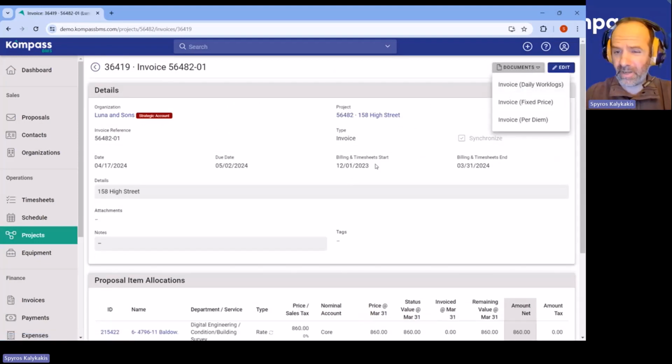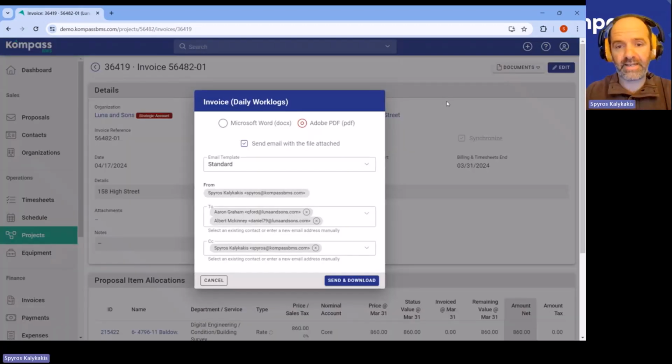Since I have those billing timesheet start and end dates, I would like to bring the daily work logs as well, and send them all to the client. Let's see how it looks. All those invoices are created by us, not by you. You just send us what you would like as an invoice template, and we create that for you. As you can see, you can send the email directly to your client, and you can have different email templates per client.